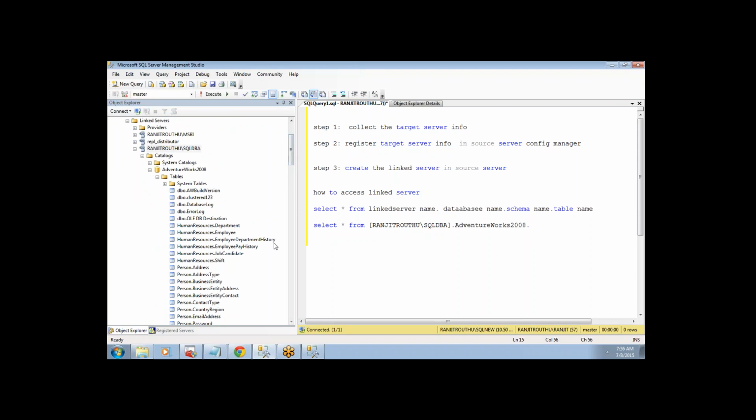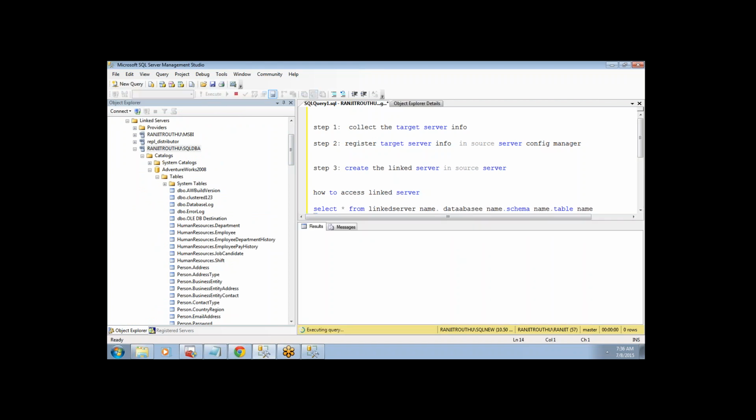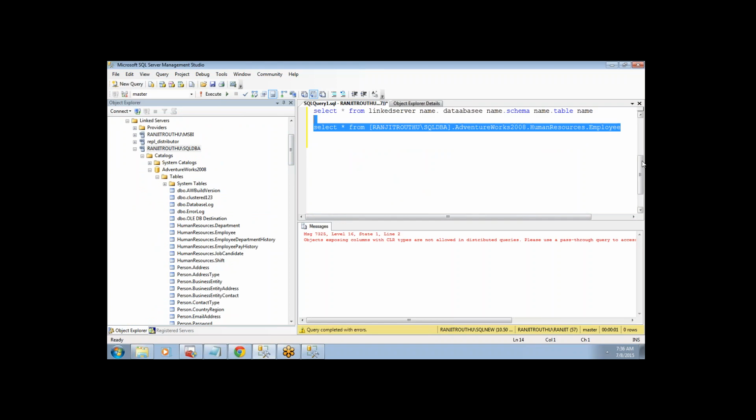Then dot, which table do you want to see? Let's say I want to see HumanResources dot Employee. So you provide it like this: schema name dot table name. Clear? If you execute this, you will get the data.